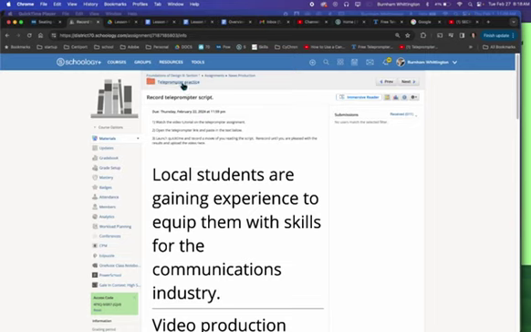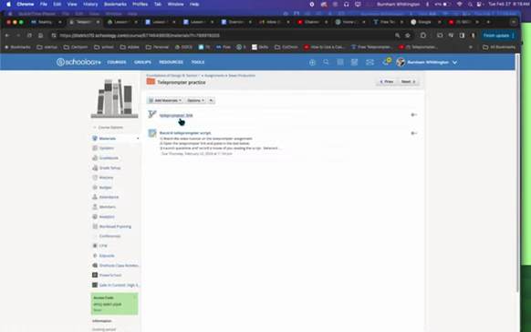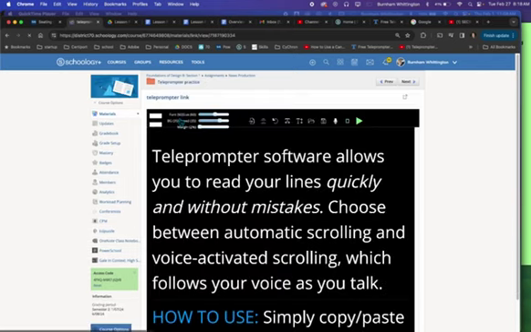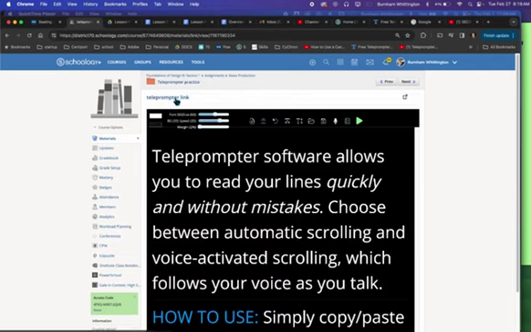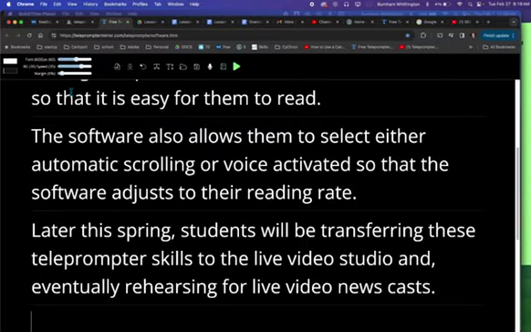And we go one back, one up into here, under news production, teleprompter practice, and you see this teleprompter link. Click on that. It's going to take you here. I always recommend bouncing out of Schoology and getting here just to your browser. So you'll see it's relatively simple. Now I've deleted the initial instructions so that I can paste in my script, which I already copied.